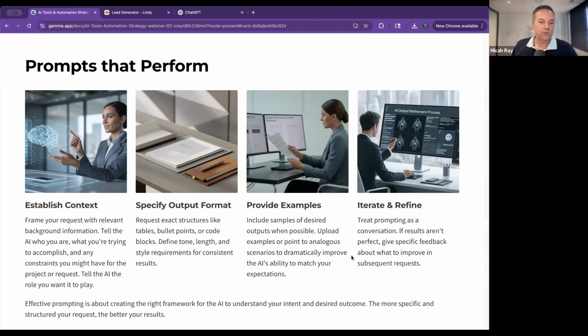Tell it who you are, what you're trying to accomplish. Also, tell the AI what role you want it to play. I don't think I ever do a prompt that I don't tell it what role I want it to play. I need you to be a marketing expert speaking to small business owners. I need you to be a data analysis expert skilled in reading spreadsheets. I need you to be an expert CFO and to read this report and give me the highlights. Tell it what role you want it to play, because that establishes context. It knows what body of expertise to draw upon in order to give you that answer.